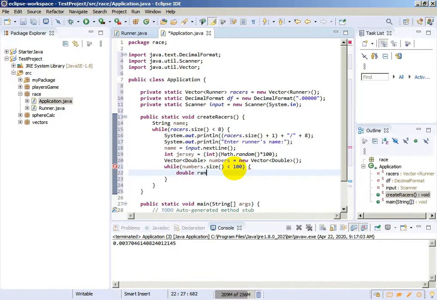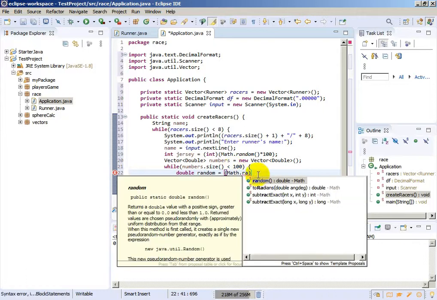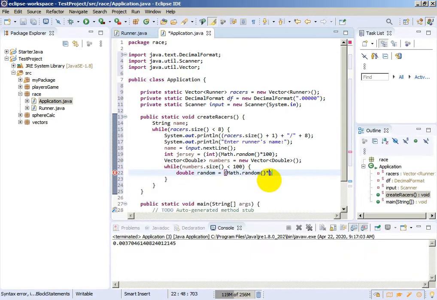Double, we will call it random equals, now let's create a random number, Math.random multiplied with 0.2. Okay, now the random number will be from 0 until 0.2, and this will be this type of numbers. But as I already told you, the minimum number that we want is 0.01.